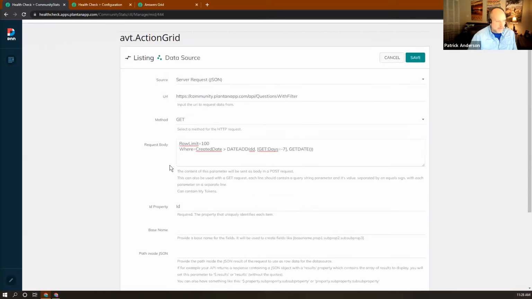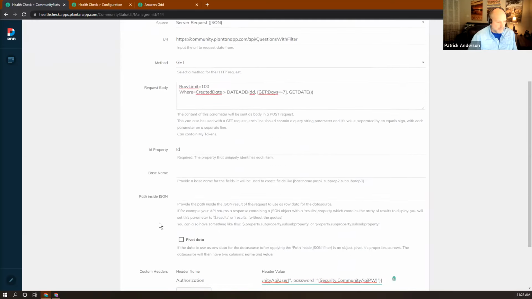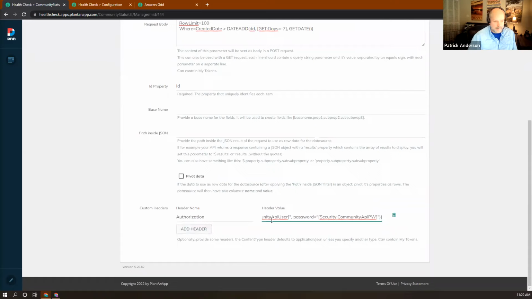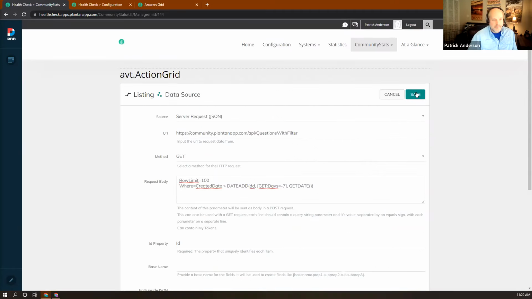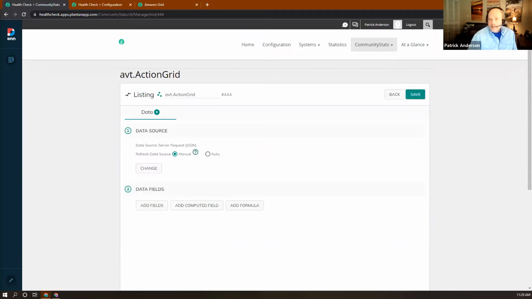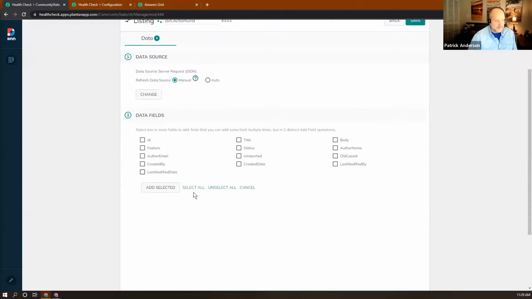I've got my URL, my request body and method, the ID property, and my authorization, passing the bearer token to the community website for me to get the data. Okay, so I'll save that. And of course, that puts us into deciding what data we're going to have on here. So let me click Add Fields.